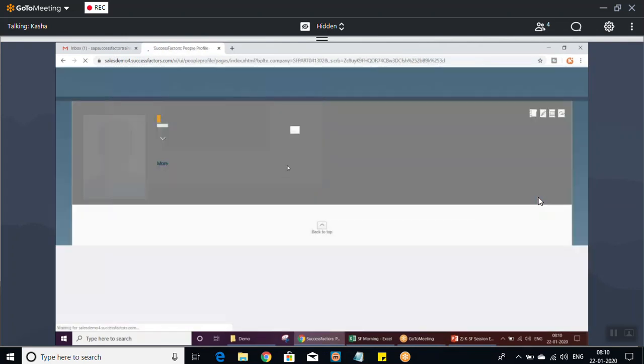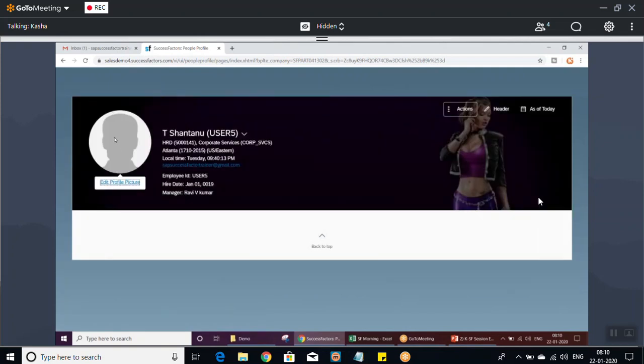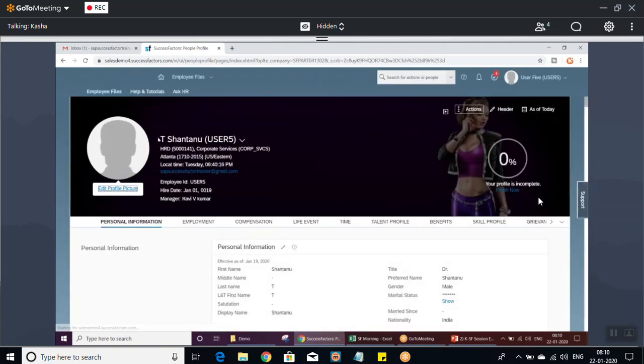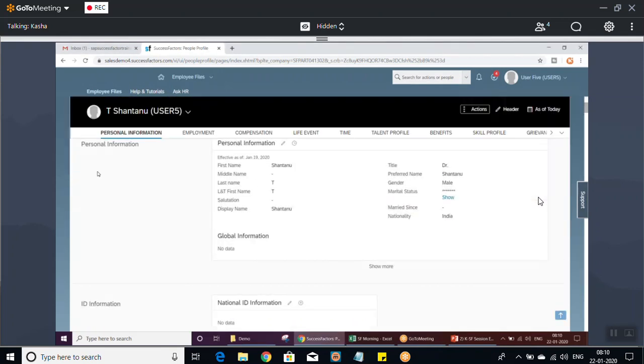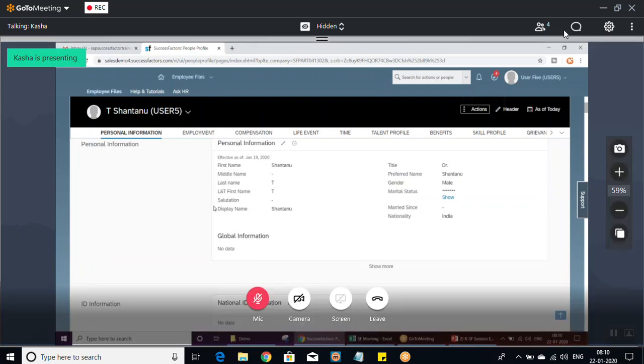So this employee file, you can see here, if you have your picture, you will have your picture here. If you have your name, you will see your name here. Whatever is your address and your other details like location and your employee ID and your hire date and your manager, whoever it is, you will see all this information here. Apart from this information, you will also see personal information. So you have your personal information here in this section.